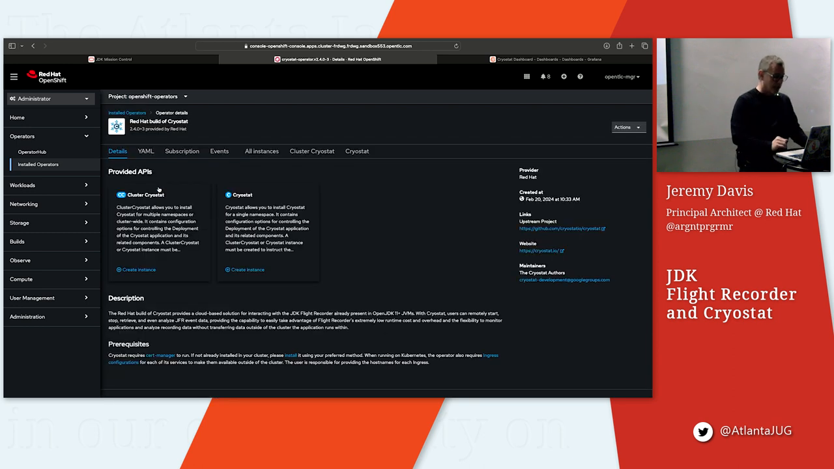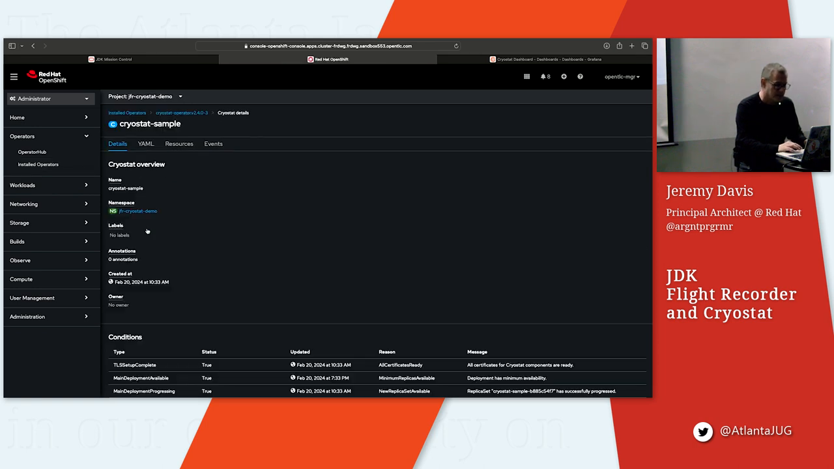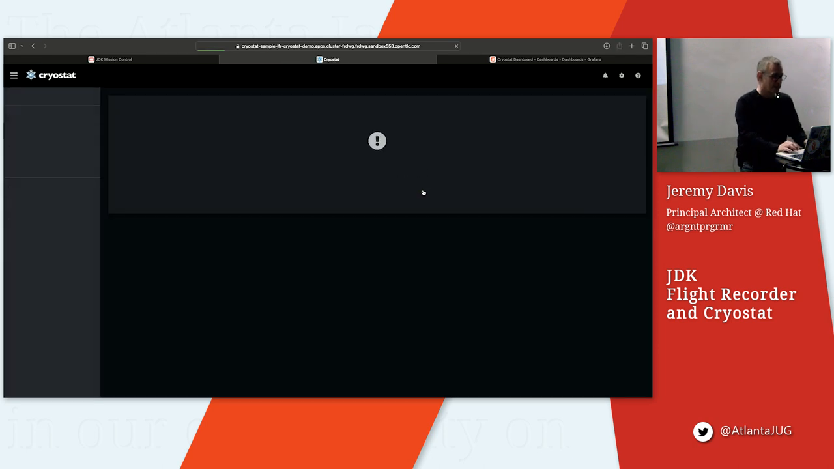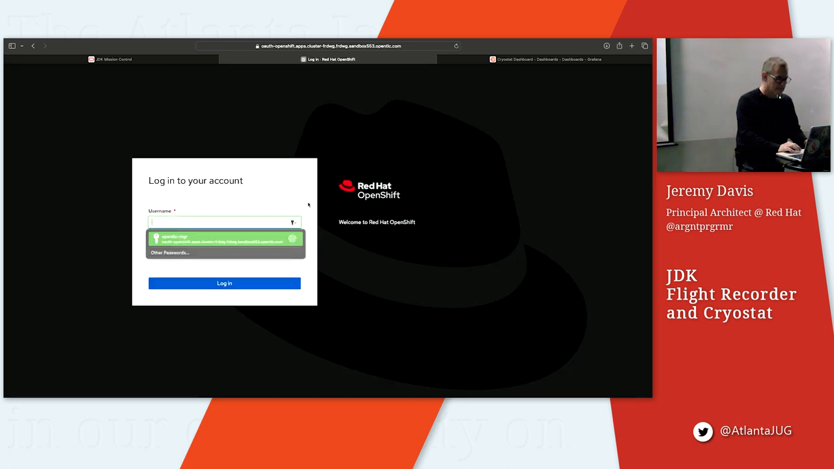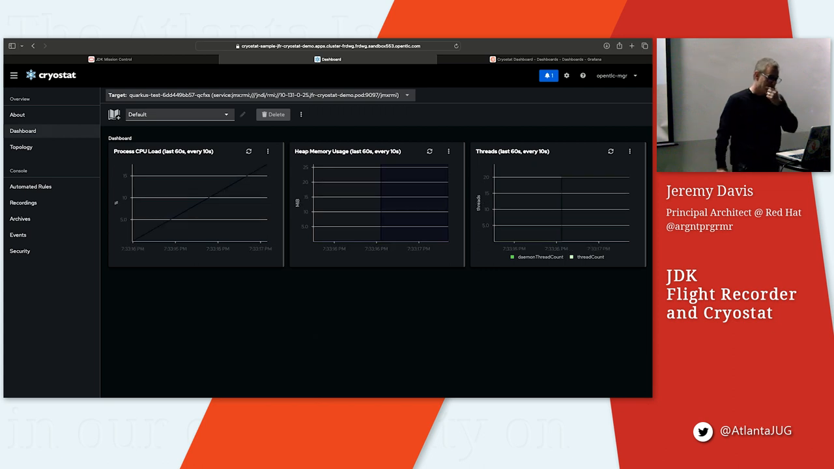So this is an operator. I've installed the Cryostat operator. I've got all instances. Where's my Cryostat sample? All right, application URL. All right, now, this is running. I've got one little example application running in this namespace. You can install it across the entire cluster, or you can install it in one namespace. I've got it inside of one namespace in here.